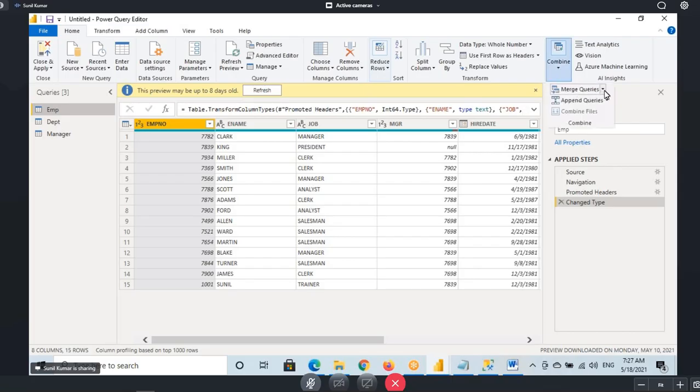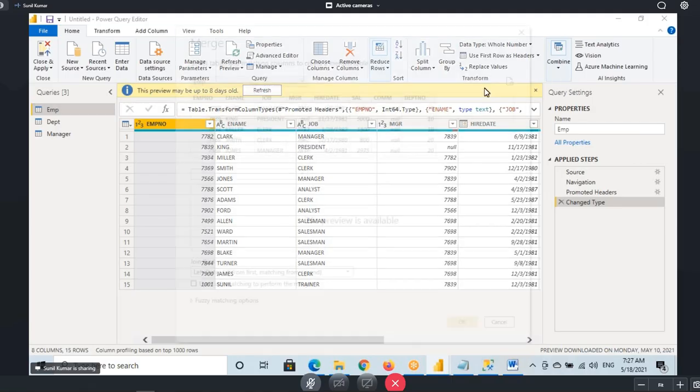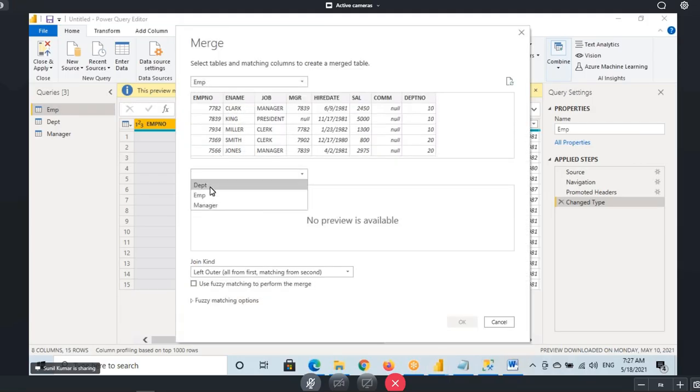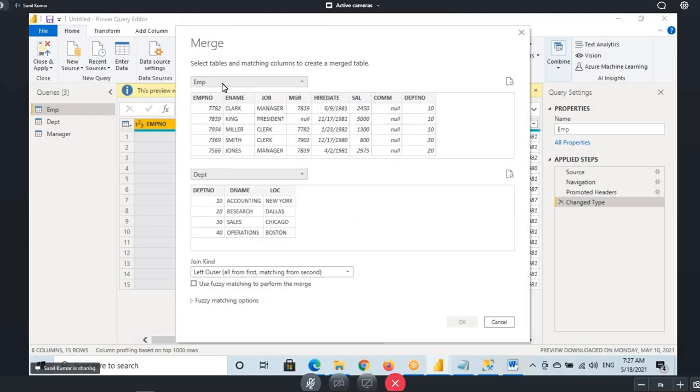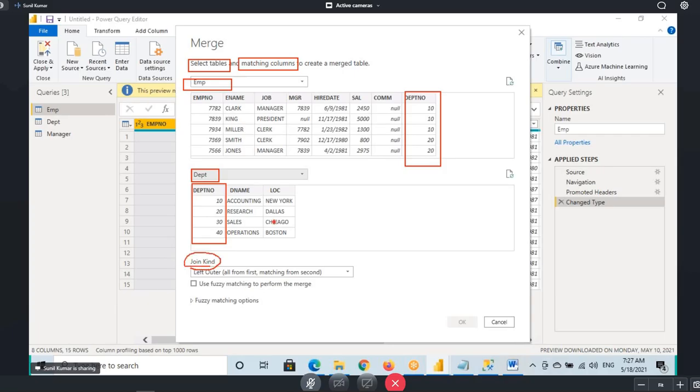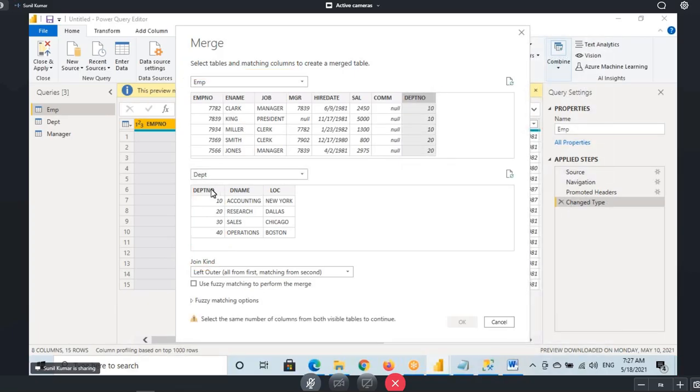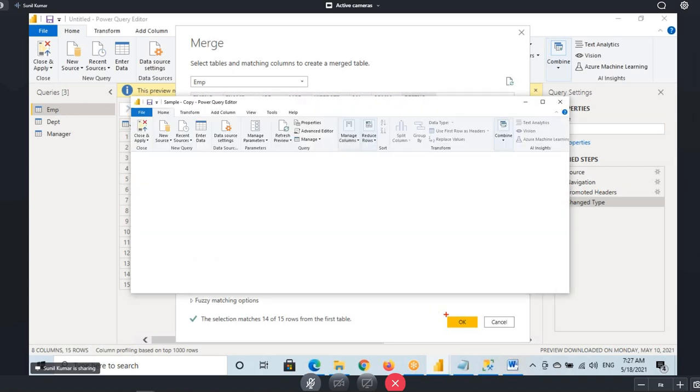I'll go to merge queries, merge queries as new. I want to join the EMP table with the DEPT table based on a common column. Whenever you need to join tables, you need to select the tables you want to join, select the matching column, and select the join type. The matching column is department number. The default join type is left outer join, and I'll go with left outer join itself.